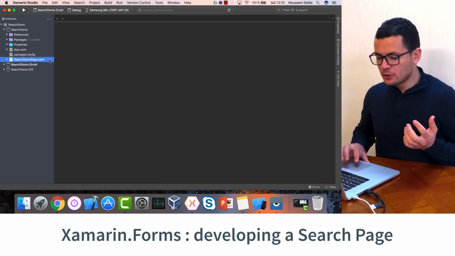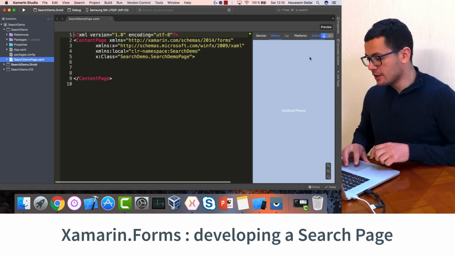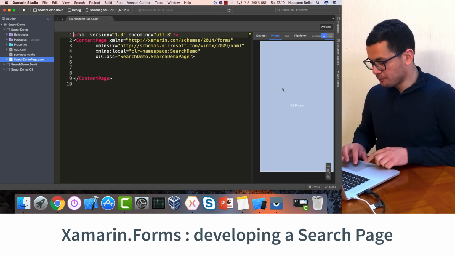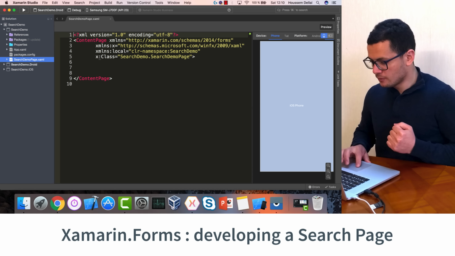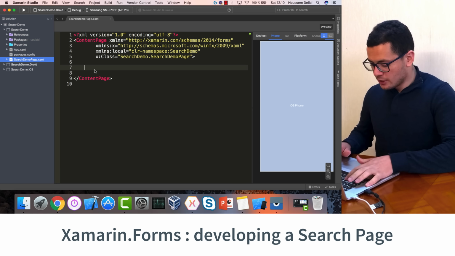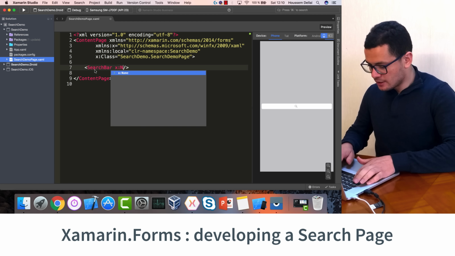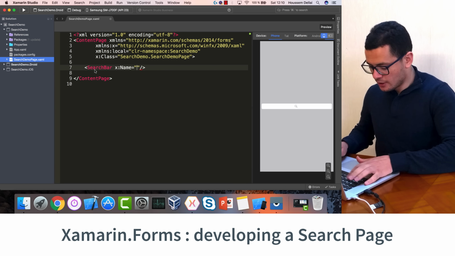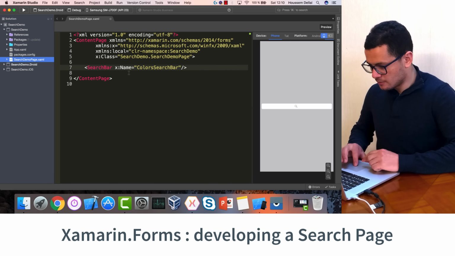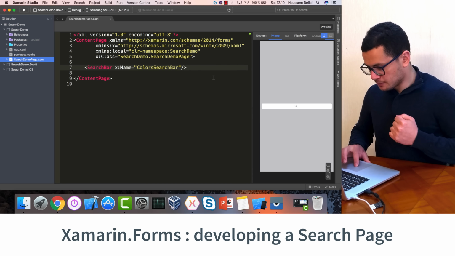Once the project is created, we'll go to the Search Demo page and open it with the XAML viewer so that we can get this overview for the Android and for the iOS application. And from here we'll go and add our search view or our search bar that we will call here x:Name equal ColorsSearchBar. You see it's added here with this nice icon.